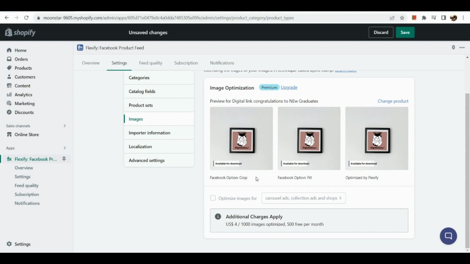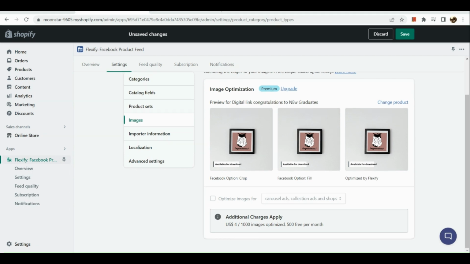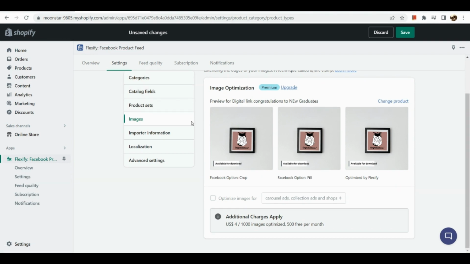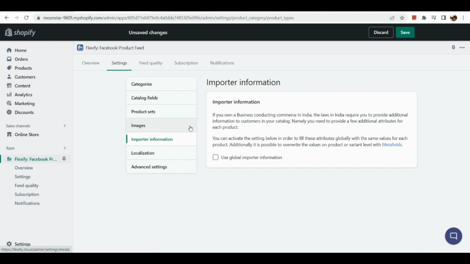Next is here in your images, so you just need to optimize your images in this section, which images you're gonna use or what kind of image you're gonna use when you actually link it with your Facebook, for instance. Here we also have our importer information, so if your own business is conducting commerce in India, then the laws in India require you to provide additional information to customers in your catalog as well.